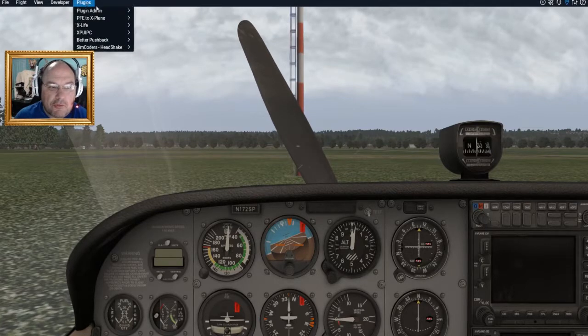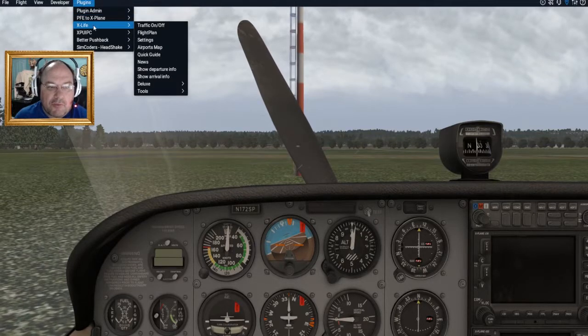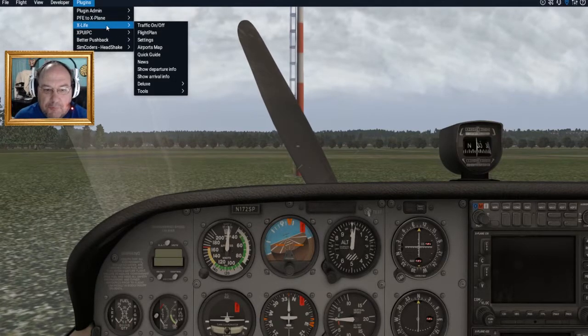But anyway, let me show you what I've got here. So for plugins, I've got ProFlight Emulator to X-Plane. I've got this X-Life, which is the AI traffic, because having only 2 AI aircraft flying around at one time is kind of boring. Now, I've heard that World Traffic 3 is really good, and I'll look into getting that.